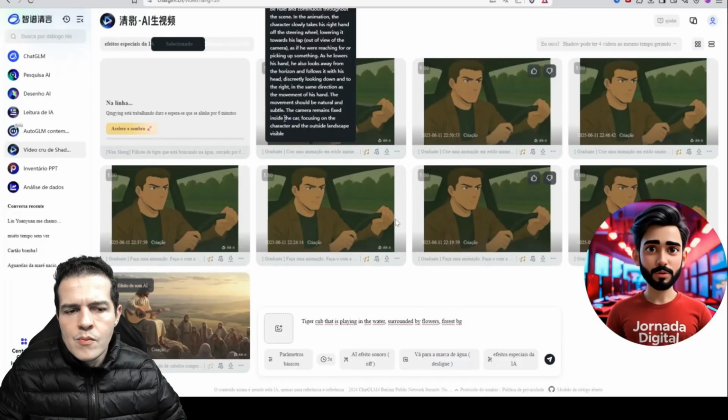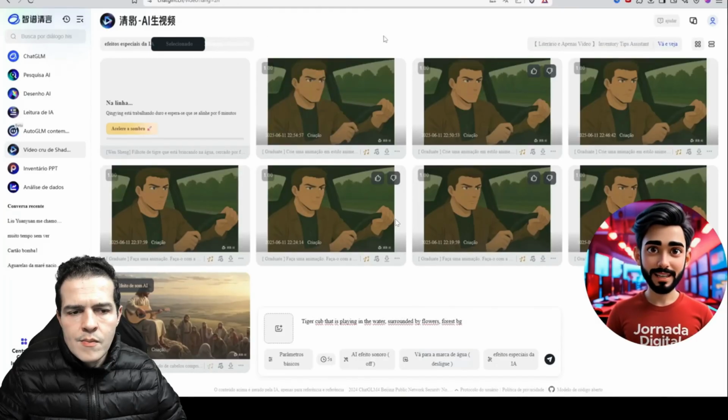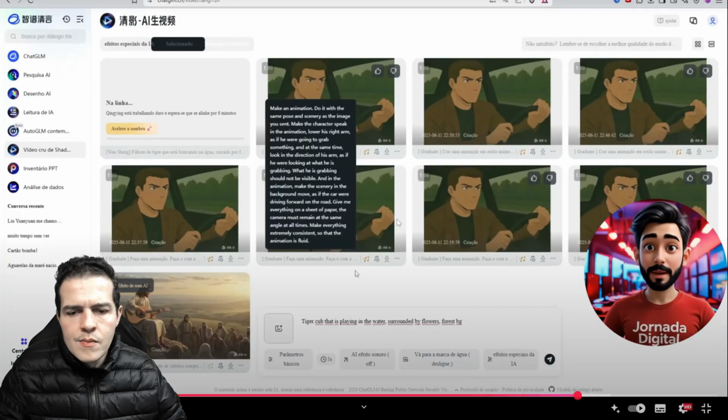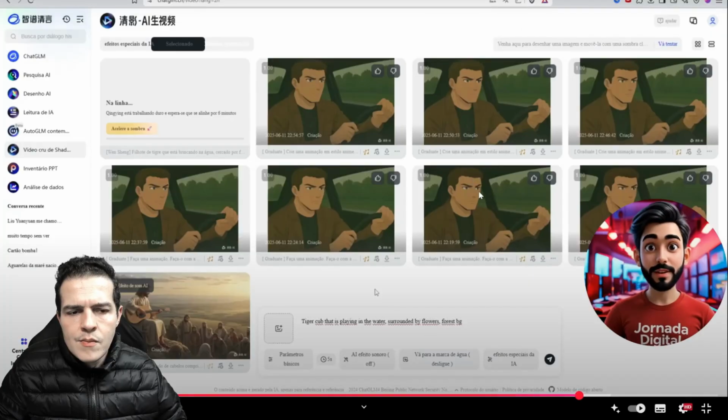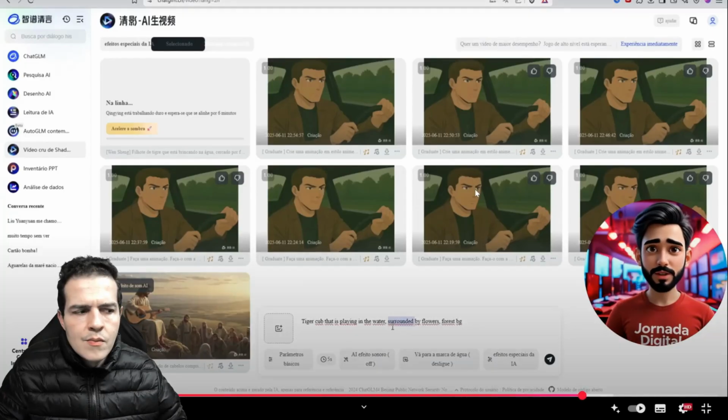And if you can't generate on your first try, it's probably because someone else is generating at the same time. And the tool only allows one result to be generated at a time. So you have to wait for it to finish generating here before you can generate your own result.